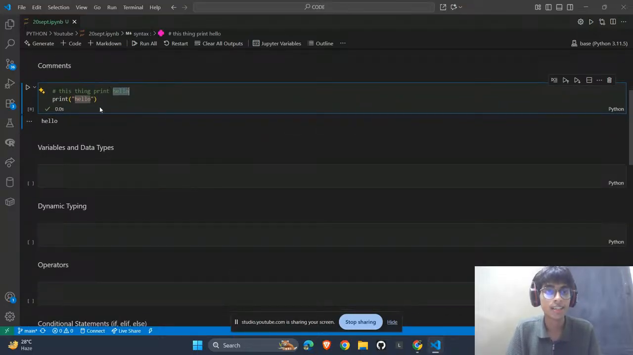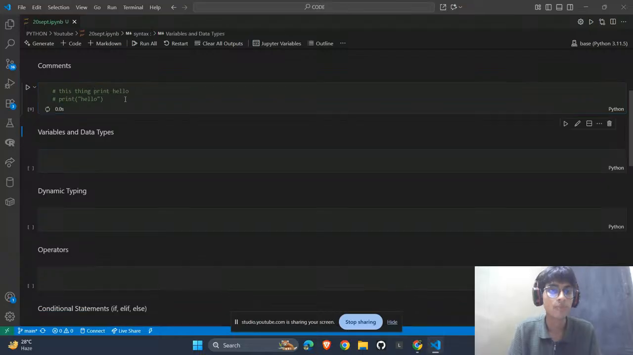So moving next, this was the syntax. If you put a hashtag, suppose I put the hashtag in front of this print, this will also be a comment, and nothing will be printed. This is the syntax of a comment. If you put a hashtag, that is the syntax.